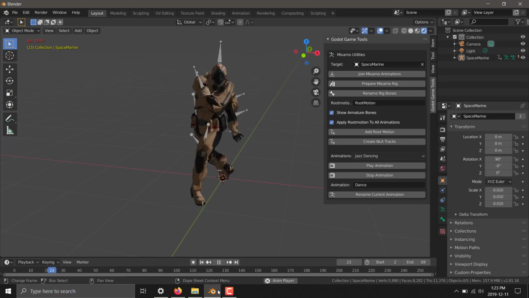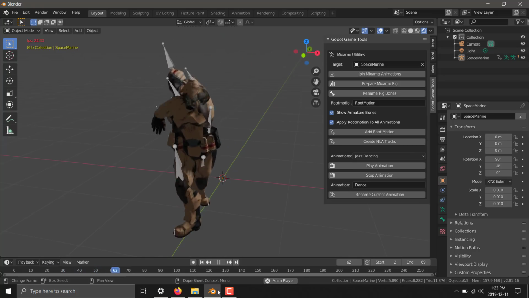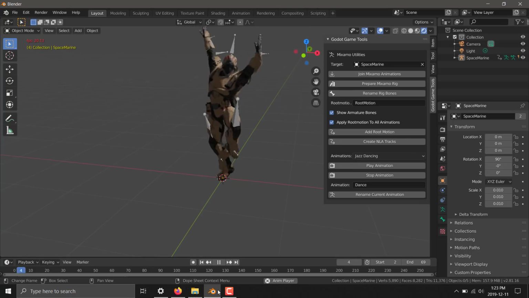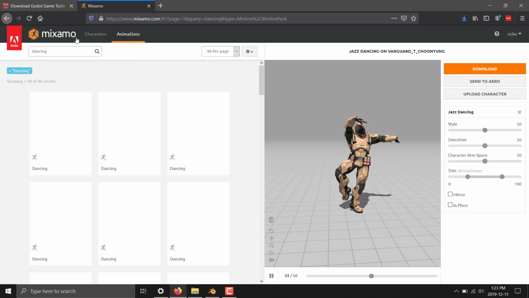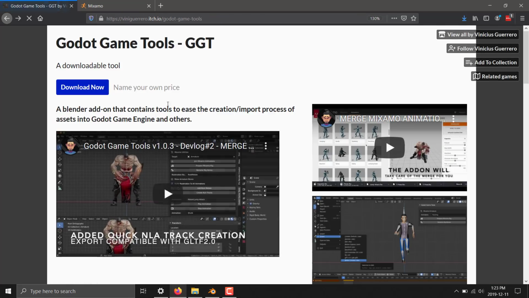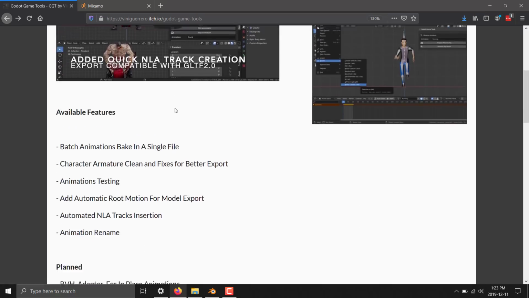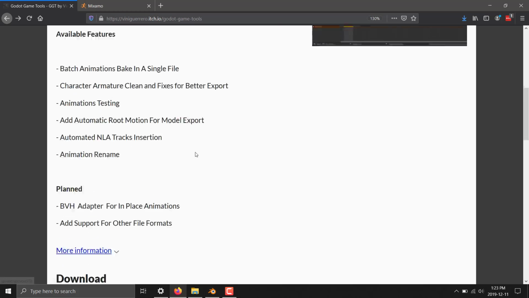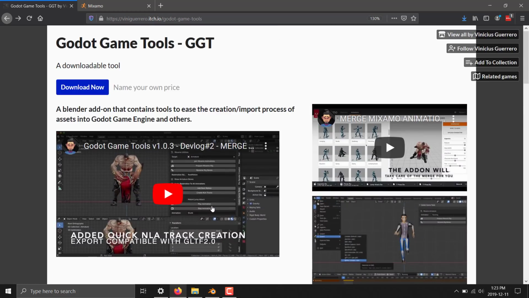I know it has a slightly confusing title, but as you saw from the workflow, you can do a hell of a lot very, very quickly. Kudos to the author. Once again, I will link this in the linked article down below. If you like what he's doing here, be sure to help him out, because this is a cool tool, and hopefully it has a cool future. You can see some of the things that he plans to do: add a BVH adapter for in-place animations and add support for other file types. As you saw, it's a powerful tool, and I thought I should share it.